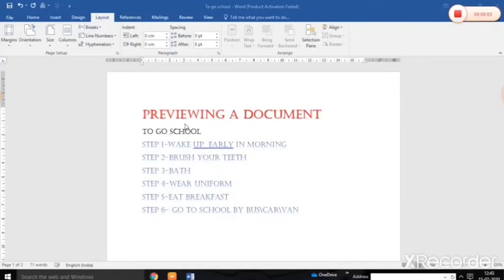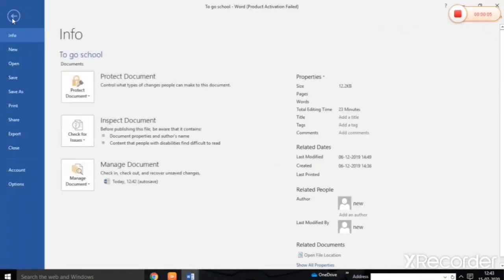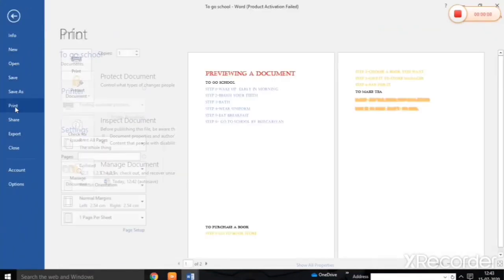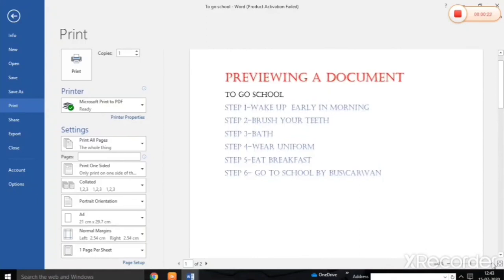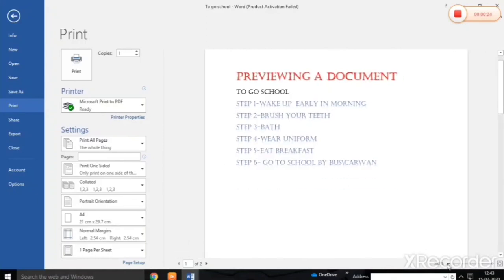Previewing a document. To preview a document, you will go to the file option. Before printing you will use the preview option. Just go to the print option and you can see the preview here. This is the preview of your 2 pages. You can see on the screen. Now you can click on these arrows. This is the second page. This is the first page. You can change. Now you can maximize or minimize the size also. This is the plus sign and minus sign.